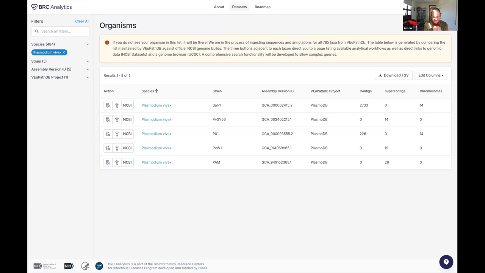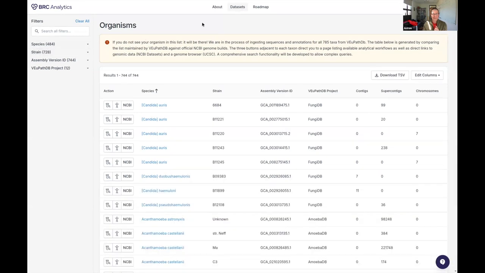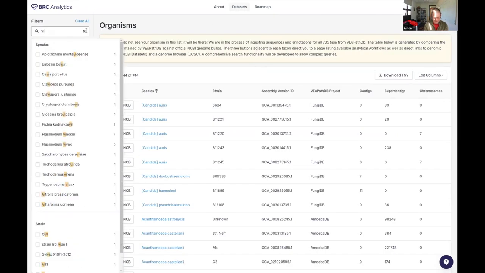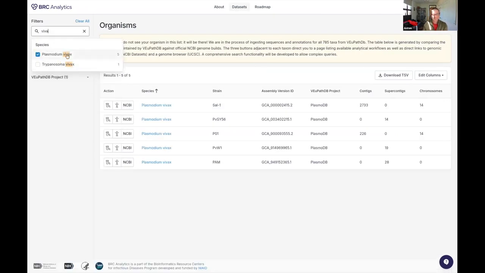So we are trying to replicate a resequencing experiment using Plasmodium vivax data. I went to the BRC Analytics site, clicked on datasets, and searched for vivax. I have a list of five genomes, and the question I immediately have is which one to pick. To make the decision, I need some insight into quality statistics for these genomes.